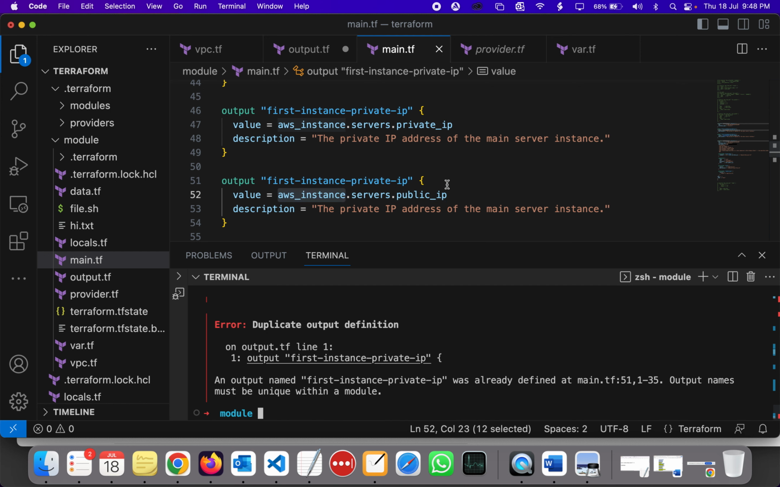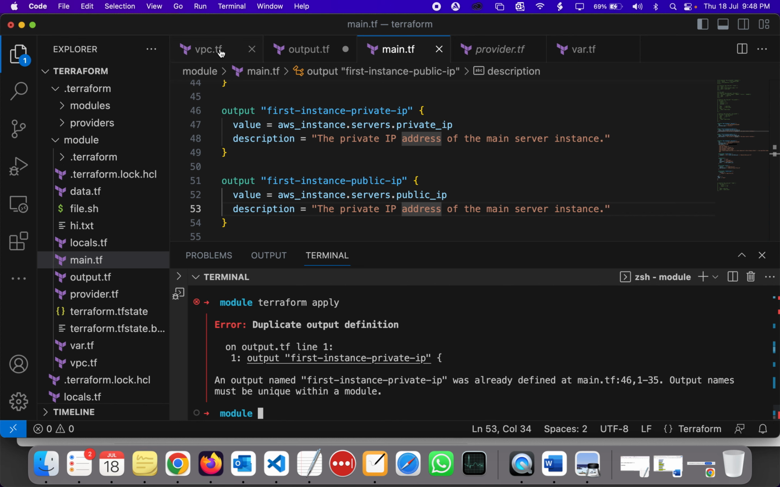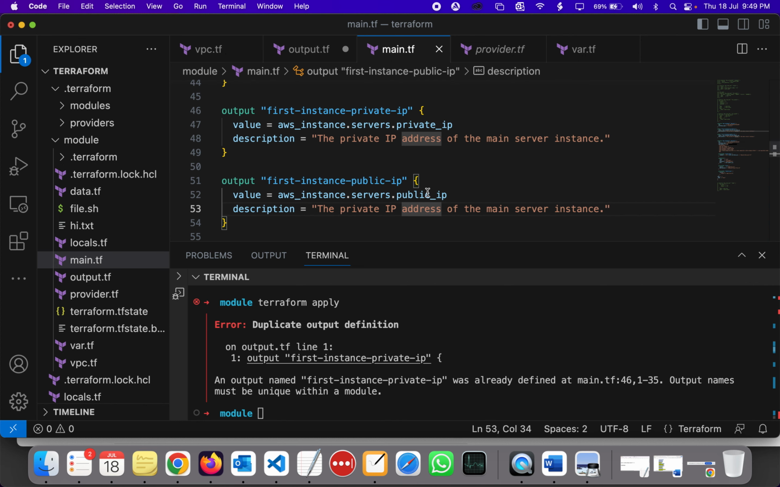Now what we need to do is, instead of private IP, I need to use public IP, because it's not taking the same name. So now I have to do Terraform apply. What is that? First instance dot private IP. Private IP was already defined in TF 46.